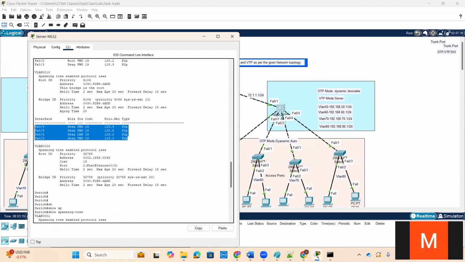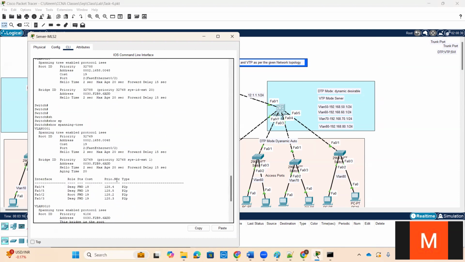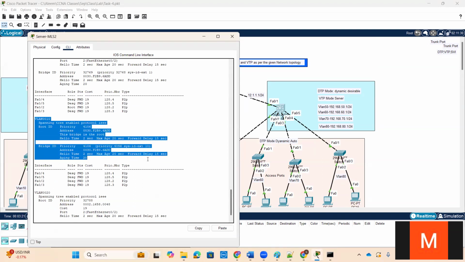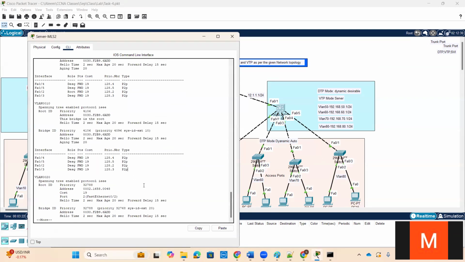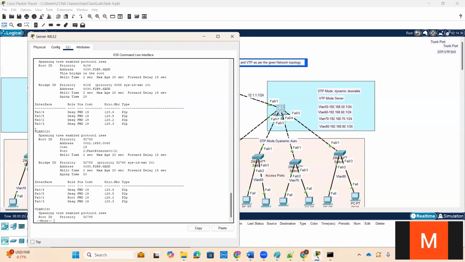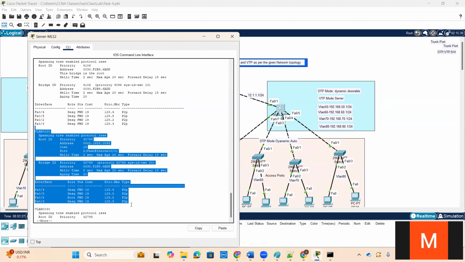That is what, it will take 15 seconds. Now you can check, this is VLAN 10 and this is the root bridge for this VLAN 10 and all are in the forwarding state. So here VLAN 20, this is not the root bridge for VLAN 20. Yes, based on the VLAN, we can change that. So that is what per VLAN spanning tree is.